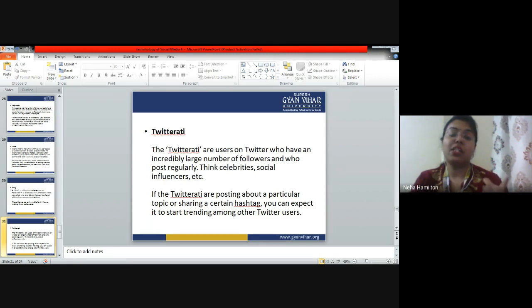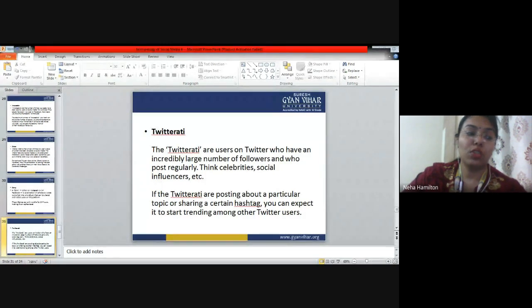So if a Twitterati is posting about a particular topic or sharing a certain hashtag, you can expect it to start trending among other Twitter users also. So this happens not only on Twitter, but this happens everywhere, right? If you are a Kareena Kapoor fan and she is endorsing flintoclass.com, you will share it on your Facebook screen, Instagram screen. Unknowingly, you are not only promoting her as a celebrity, but you are also promoting the brand that she is promoting, right?